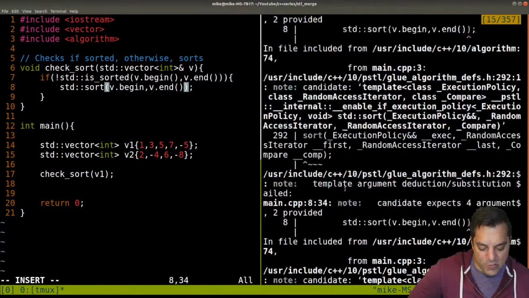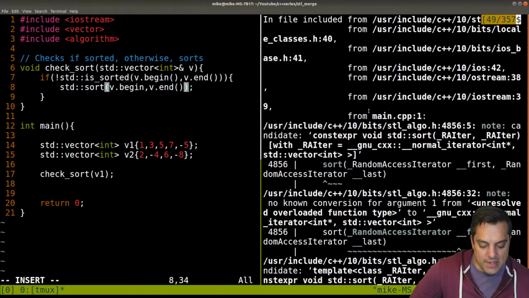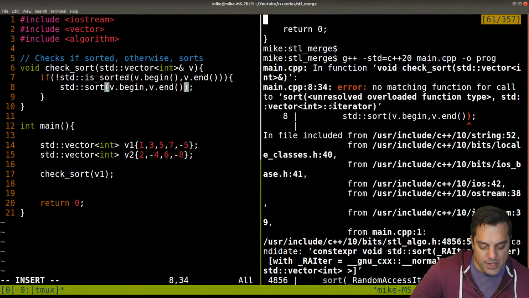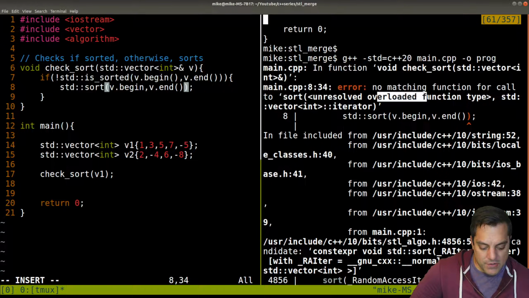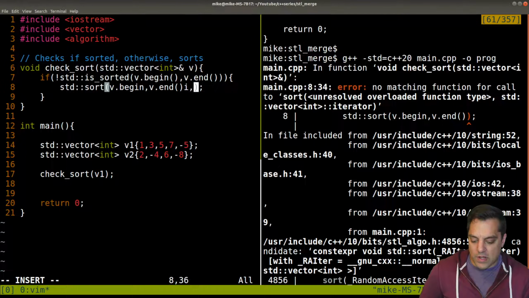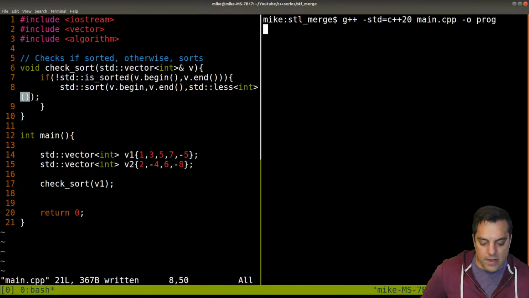Let's go ahead and explore our error message as always. Might want to actually just provide the comparator. Maybe that's the issue here. Let's see. No matching function for call to sort. Okay, unresolved overloaded function type. Oh, that's kind of interesting. I wonder if it wants a comparator here. Shouldn't have to. Should be using default less for an int. Let's see if that calms things down.